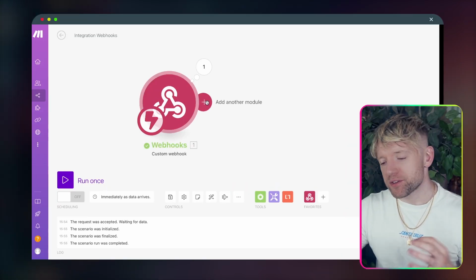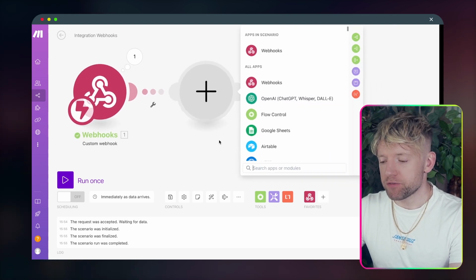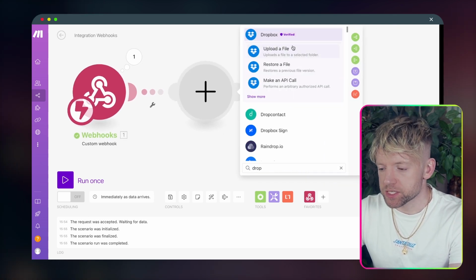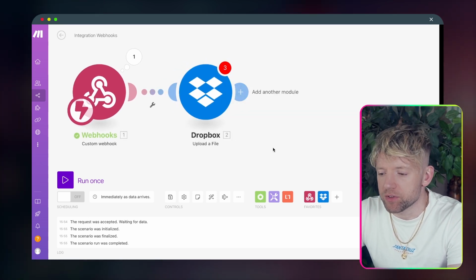Okay, guys, so the first thing we want to do is upload the beautiful audio file. So let's go to Dropbox like so, upload a file, and let's do these 4 modules.